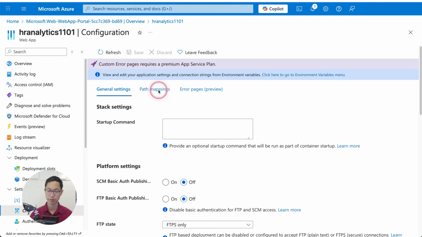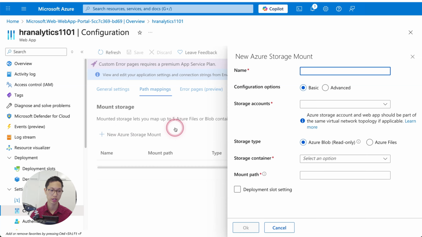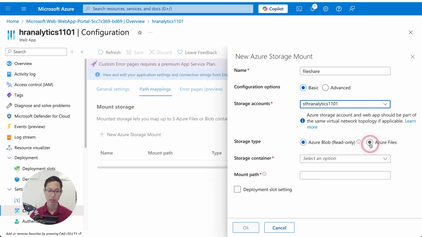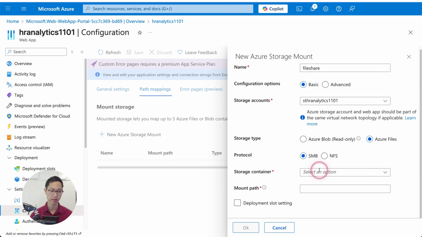Here you go into path mappings. And inside of path mappings, you can do new Azure storage mount. Click on this one, and we just call it file share. And basic, yes, storage account. Let's see, we have this STHR Analytics 1101. I'll choose that one. And here we have Azure files, SMB, yes.